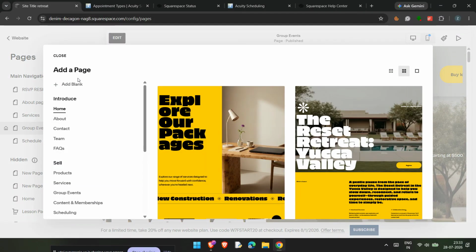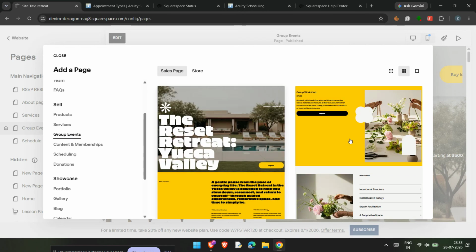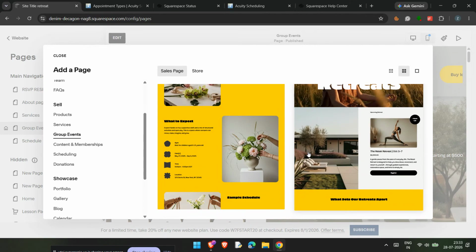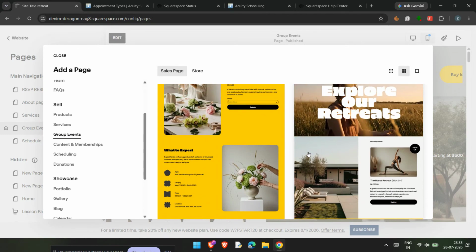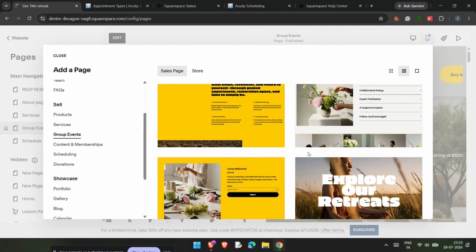From the available options, select Events. Squarespace will create an events page for you, which is the section you need in order to display your upcoming events properly. If you already have an events page set up, you can use that instead. The important part is that you're working inside the main events landing page layout.